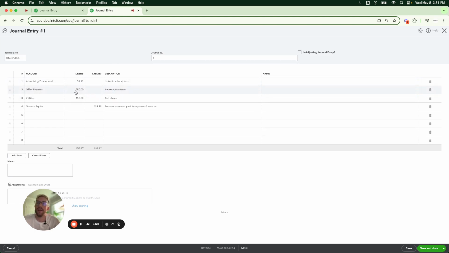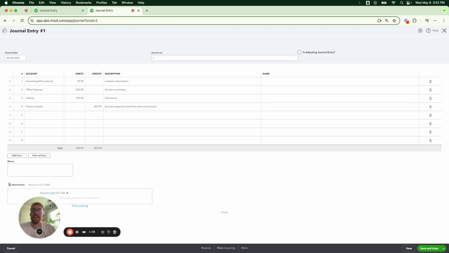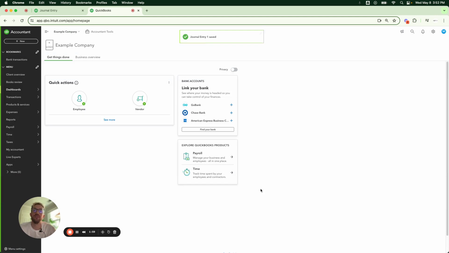So I went through and added each of those expenses as a debit, chose the correct expense category, and then offset the total to owner's equity. Your equity account might be set up as something different. Maybe it's owner's pay and personal expense, distribution. Ultimately, you want it to be your equity account that you use for personal draws. Once you have that done, you can add in any memos you want, add in any attachments. I usually put on a receipt, maybe a bank statement, save and close.